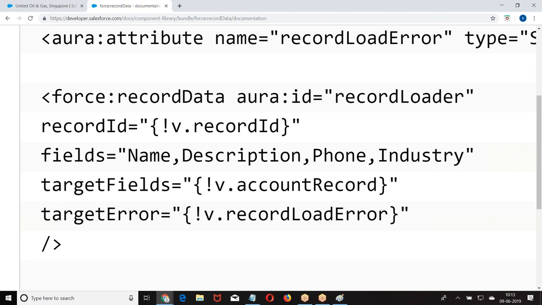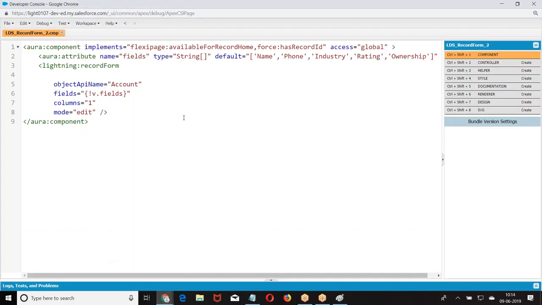Then target fields. When you say target fields, the data you fetched in this record, you are fetching the following data. Now where is this data stored? I don't want to display it. I want to store it in a particular variable. Record form is for displaying. But where are you storing the data in the record form? If I store it somewhere, then I can perform some logic on it.